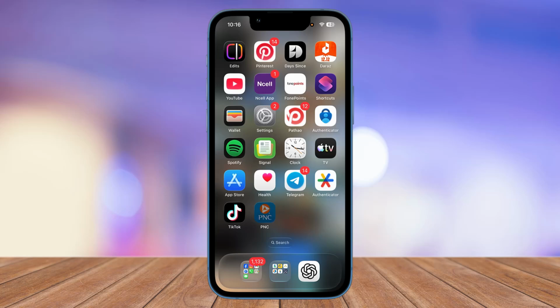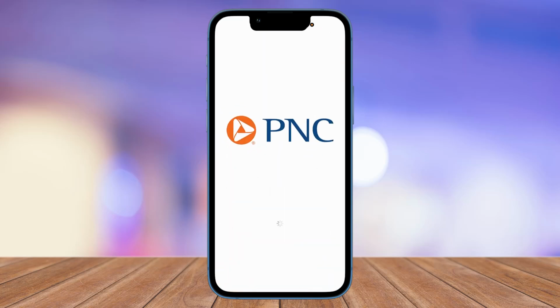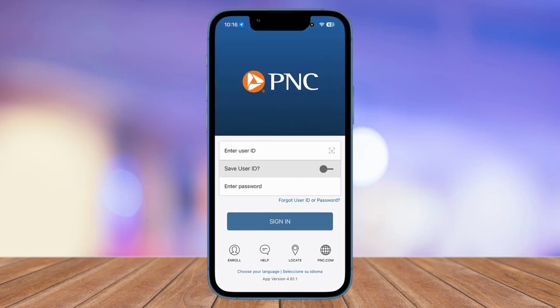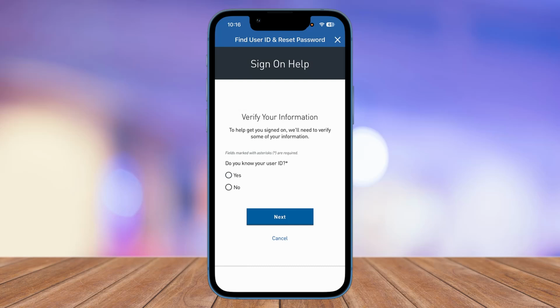First things first, simply go ahead and open your PNC application and you'll be welcomed with this screen. Now, all you need to do is simply go ahead and tap on forgot password or user ID down over here. And once you've done that, you're going to be taken to this page right over here. And now you need to simply go ahead and enter or answer these questions.